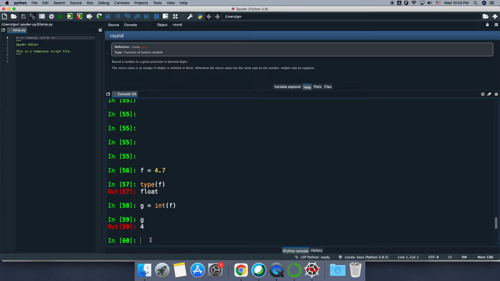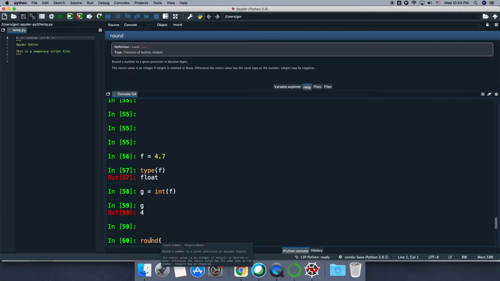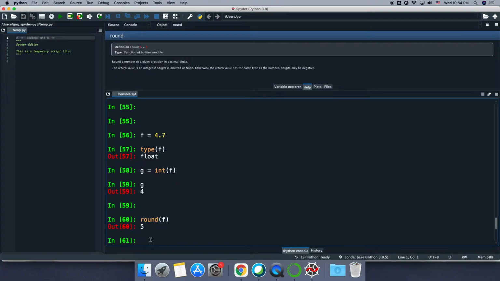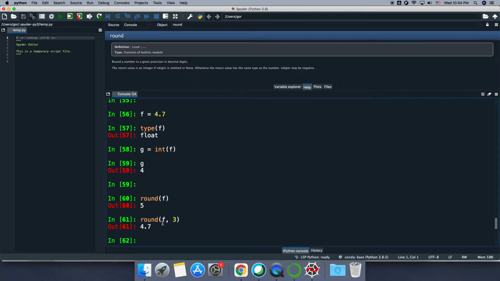Well, if you want to round it properly, you can use the round function. So round f would be 5, or you can use round function with whatever number of significant figures you want to use. Here, obviously, zeros go after 7, so it doesn't print them. So round is in general quite useful.